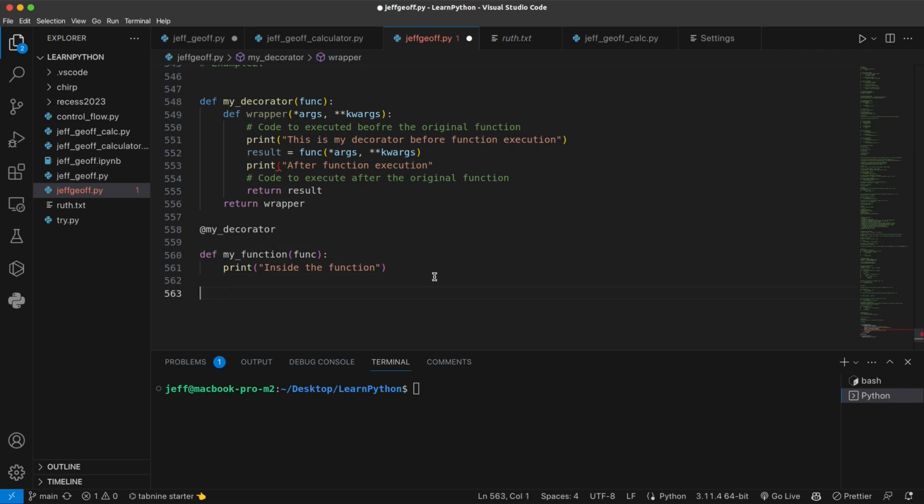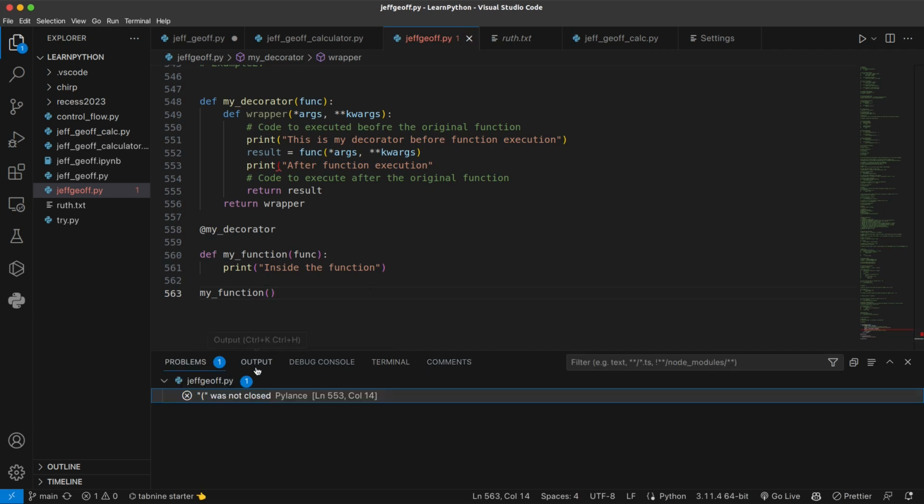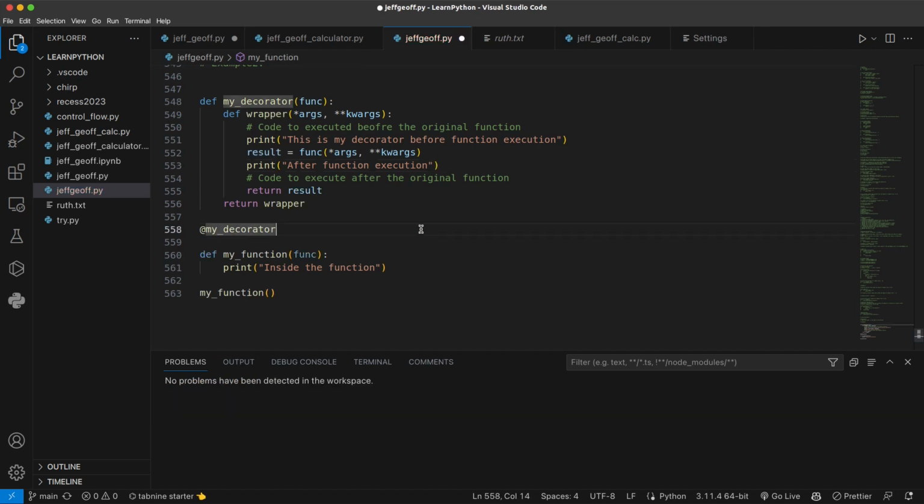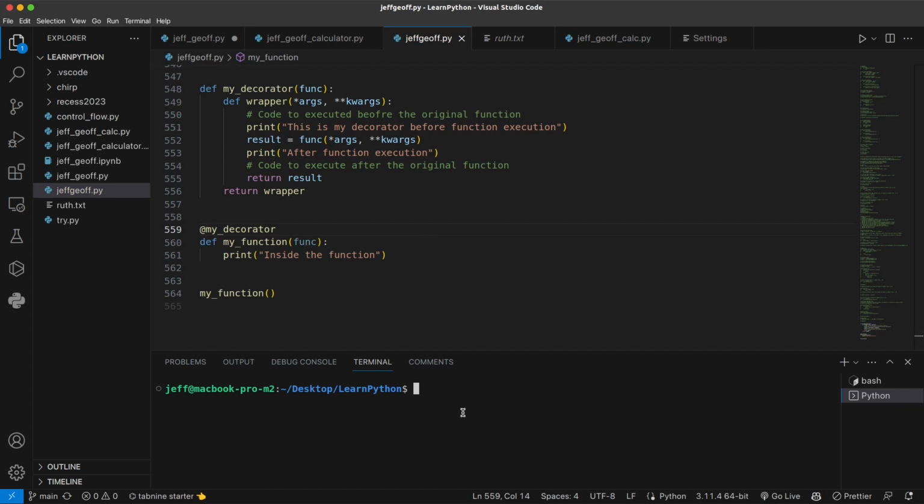So let's call my function. Now in this process here, we can see we already have one problem. Line 14, 553. We didn't close, so we can close that. That problem is solved. So now let's go ahead and run.